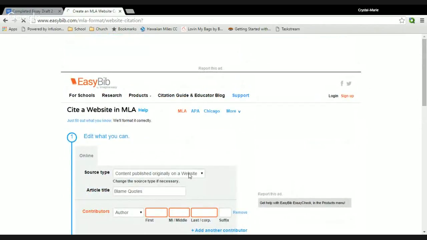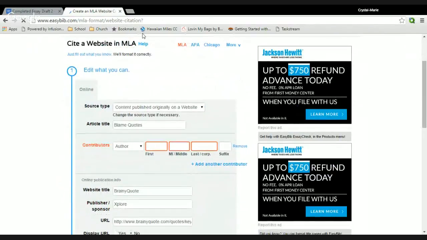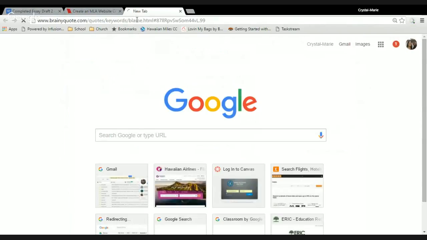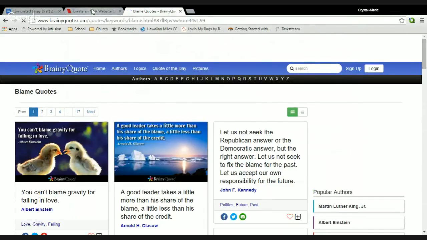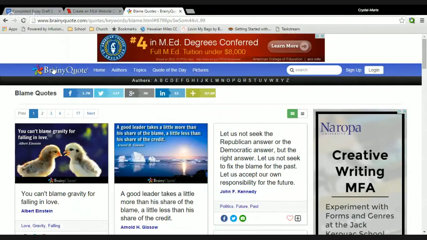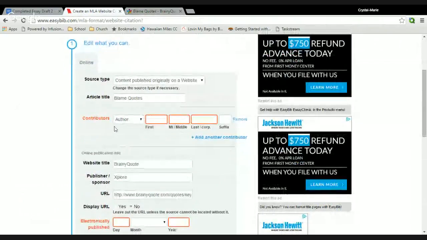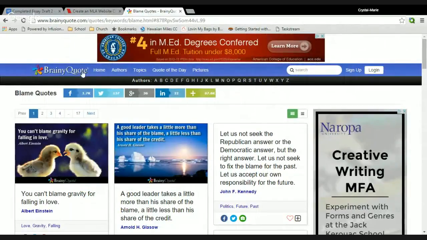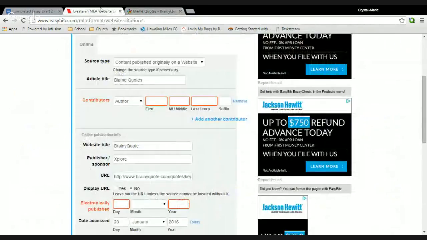Next thing I need to do is make sure that all of this information is correct. So I need to open up the website where I got my quote from. Okay, so it says that my article title is blame quotes. I look at the top. Yep, looks about right. Blame quotes is good. Author, I'm going to leave blank. Website title, brainy quote. Go back here. Brainy quote. Okay, I'm good on that too.